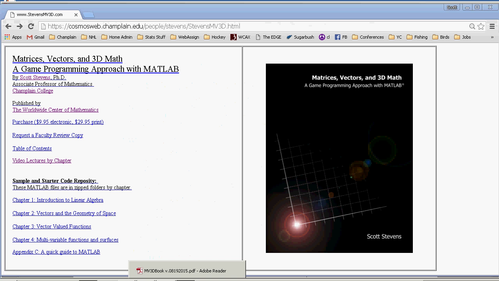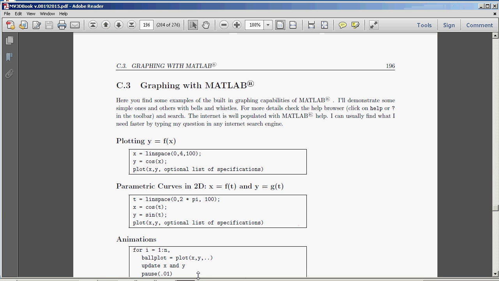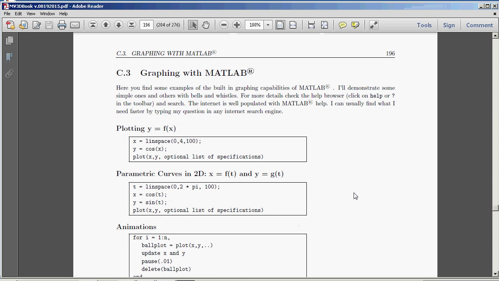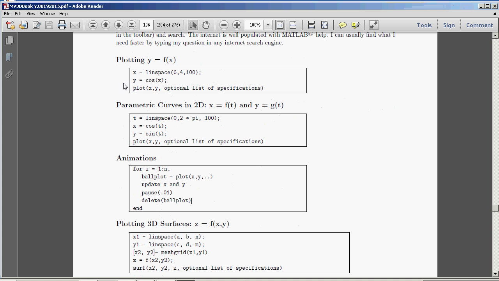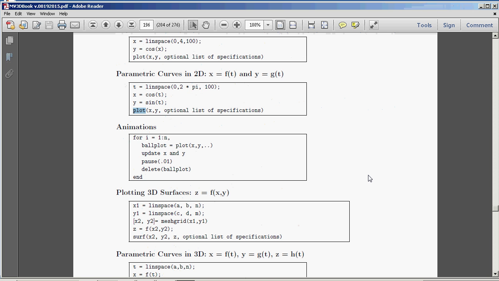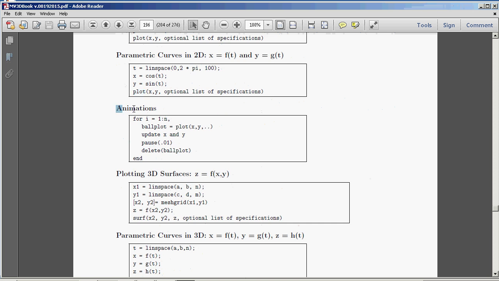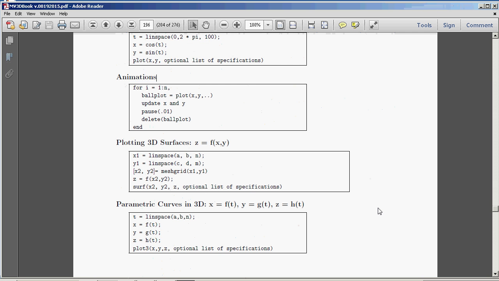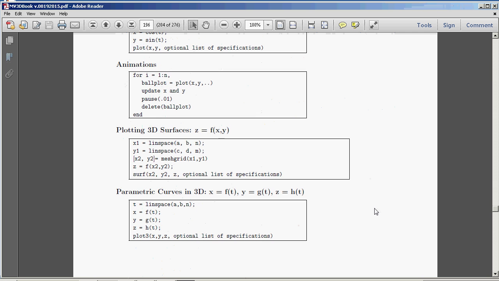All right. And so this is actually the third video from this specific section. The first video was plotting with the plot command. Covered these two portions of our page here. The second video did animations via a for loop, and in this last video from this Appendix C.3, we're going to do 3D plots. We'll do surfaces and we'll do curves in 3D.